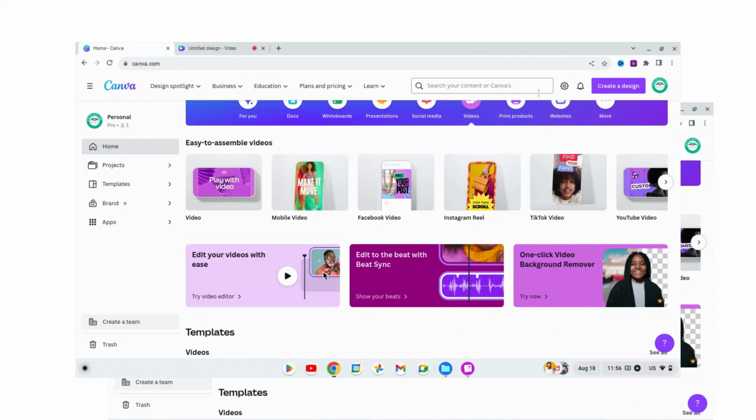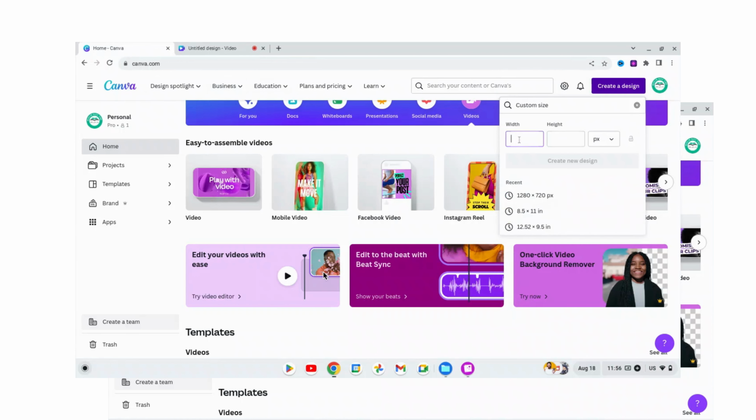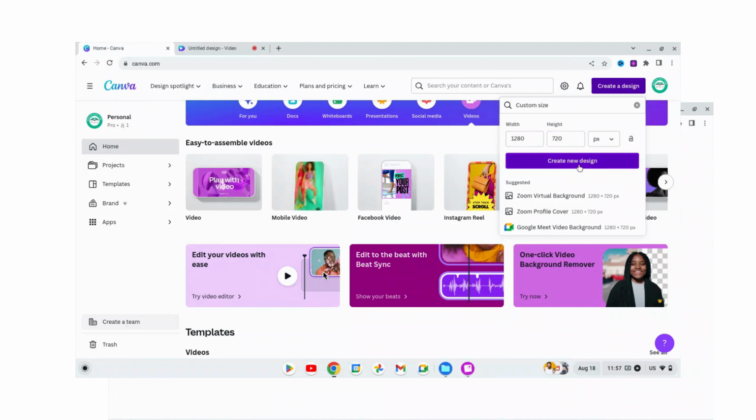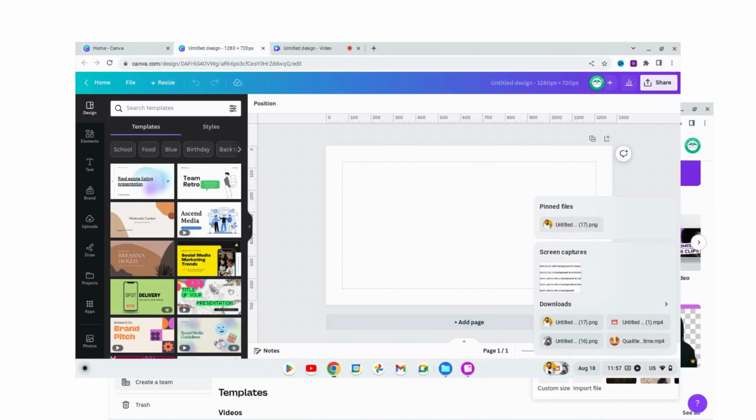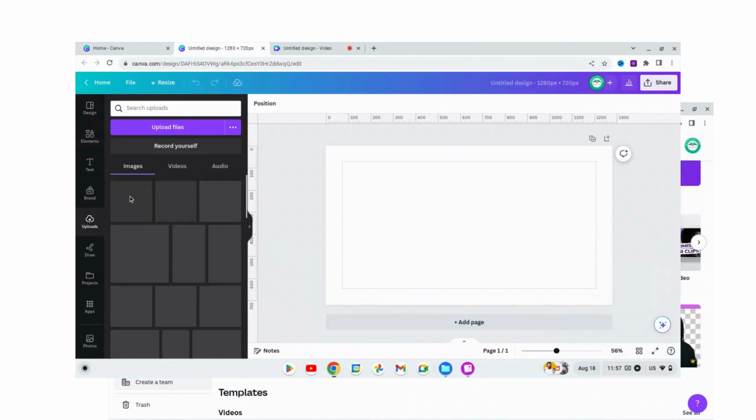Okay, log into your Canva homepage and click on Create Design, then Custom Design, and then put width as 1280 and height as 720. And then click Create New Design. Now upload your picture that you want to put into a shape in Canva.